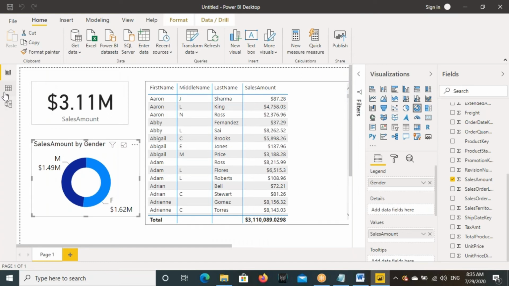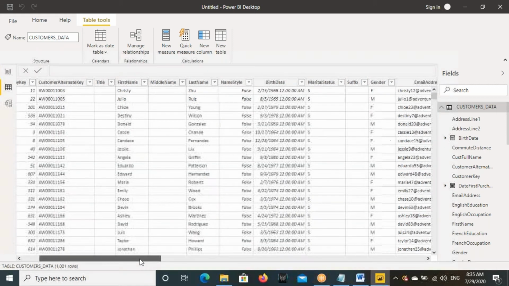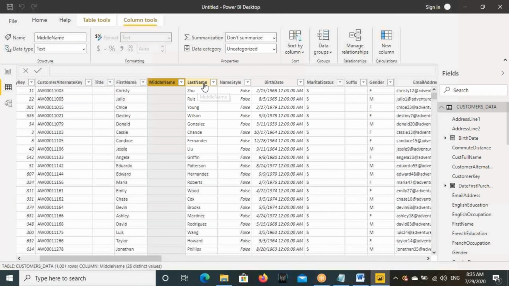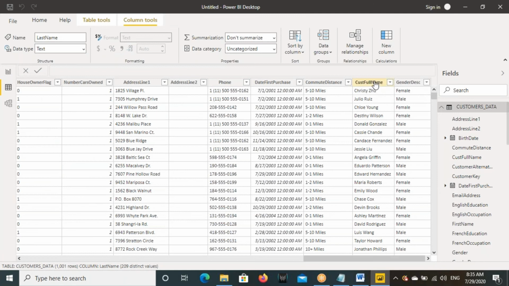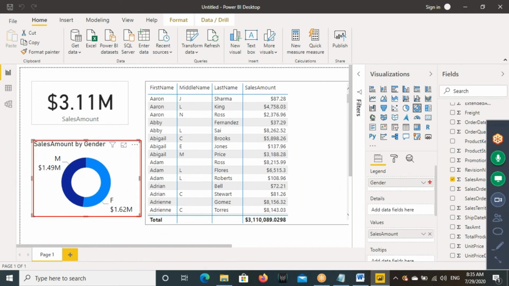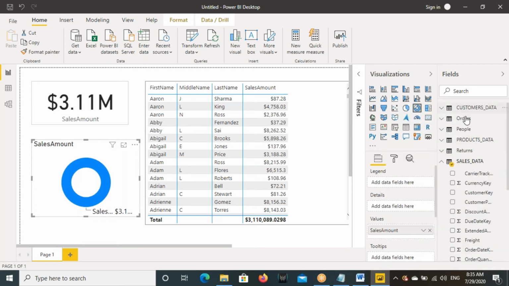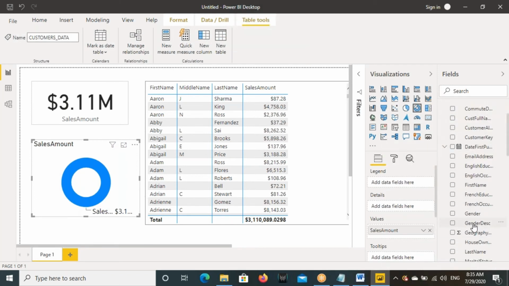Now, once you load the data, you can go to the customer table. In the customer table, you can find first name, middle name, last name, along with the customer full name column and the gender description column. What you can do this time is, in this visual, instead of the gender column, I can remove the gender column and drag the gender description column. Drag it on top of the visual or here, anything is fine.